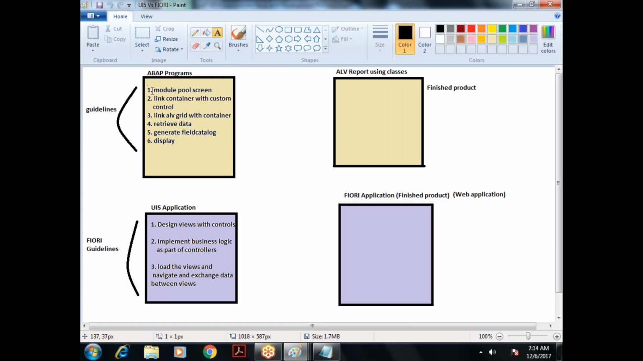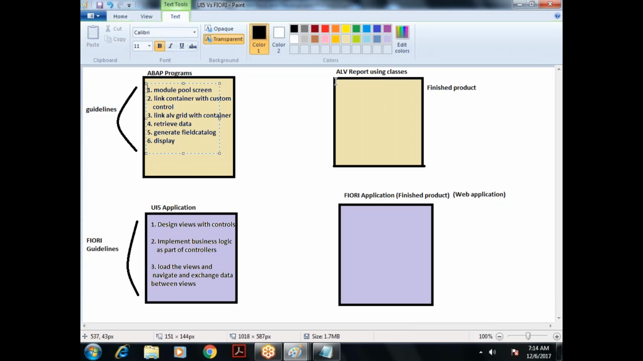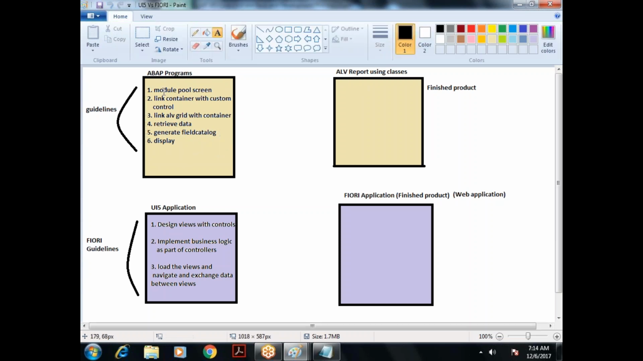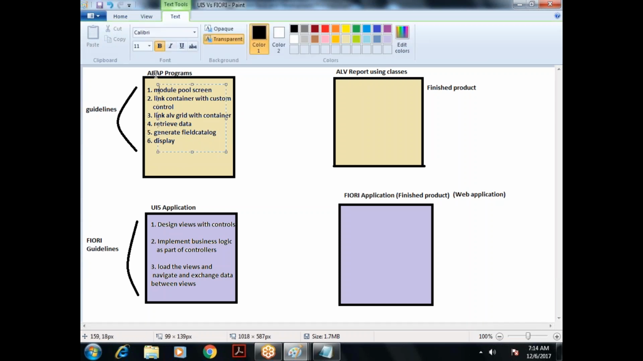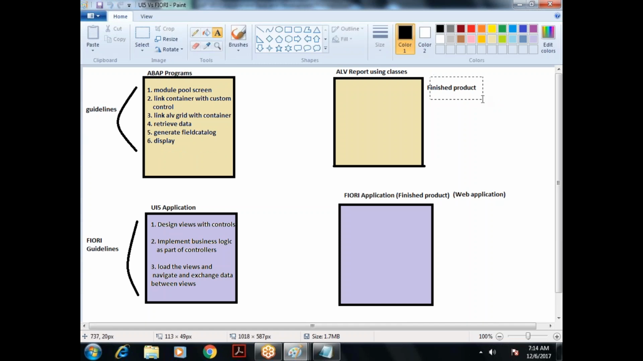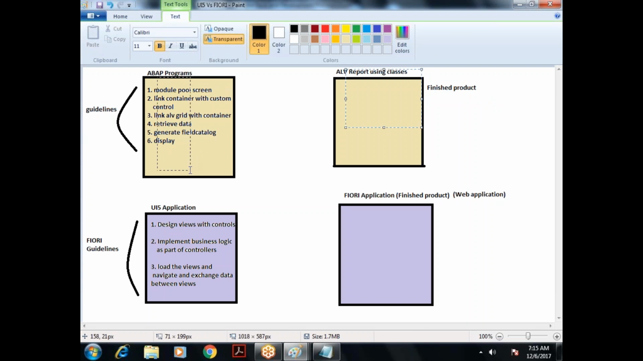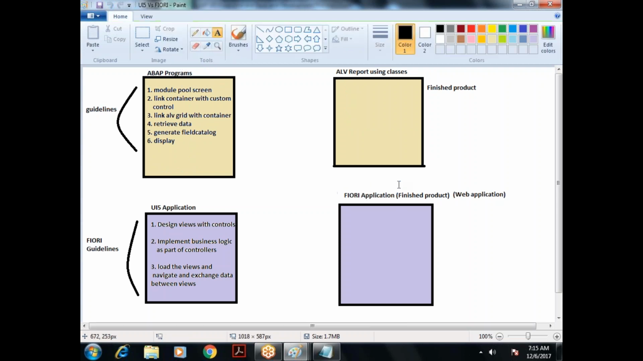So we are following certain guidelines to develop our ALV report, and these guidelines we are writing as part of the ABAP program. This ALV report is a finished product. Finished product means the product which is ready to use, which is used by the end user. In order to develop this ALV report, we have to follow certain standards, guidelines, steps. That is done as part of our ABAP program. Similarly, a Fiori application is also a finished product, which is ready to use.